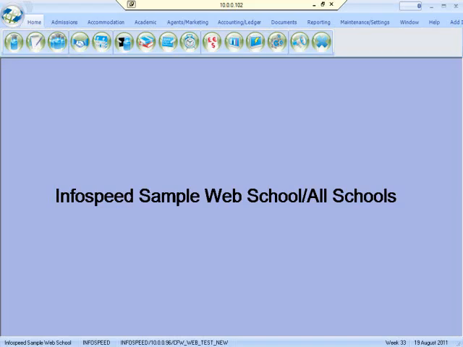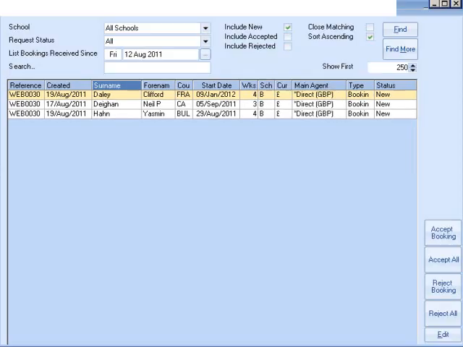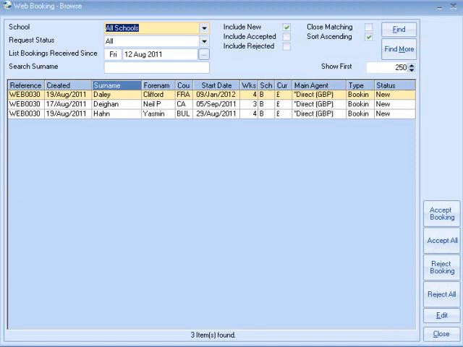Just so that you can see how the process is completed, we will show you where in Class the booking appears. A list of bookings made via your web page are displayed on this screen. It is then for you to decide whether to accept or reject the bookings. If accepted, then it will automatically be converted into a booking.